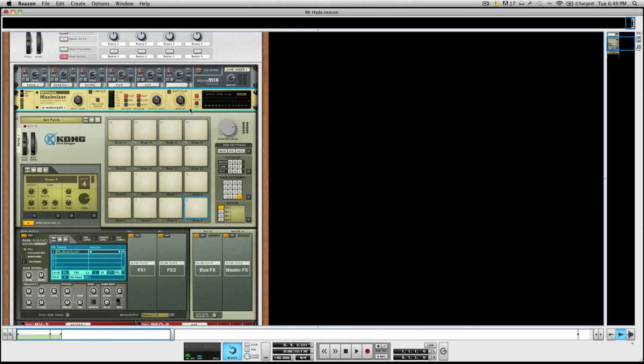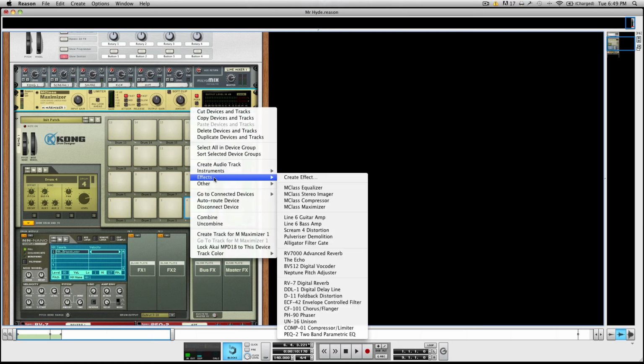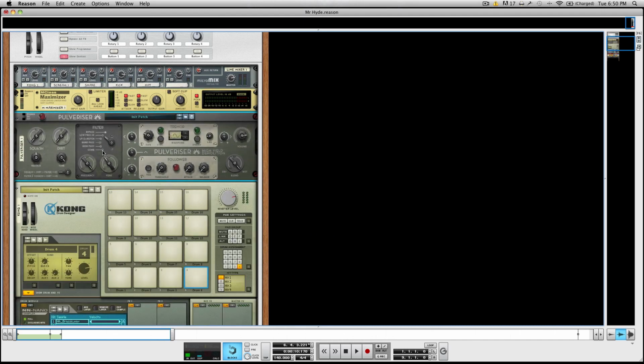And then what I do is I put a pulverizer. If you're not on Reason 6 or if you're in some other program, I've been told that pulverizer is a lot like a sausage fattener VST plugin. So I haven't personally used it, but that's what I've heard. So I'm going to play it and basically tell you guys what I'm doing.